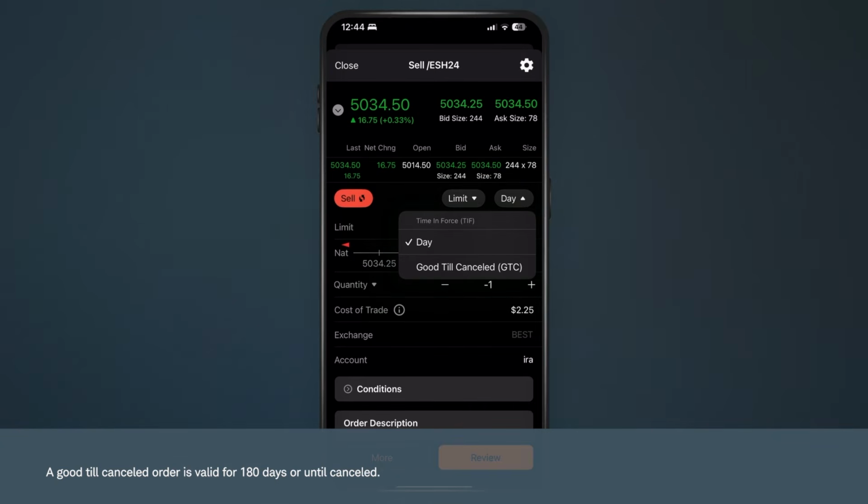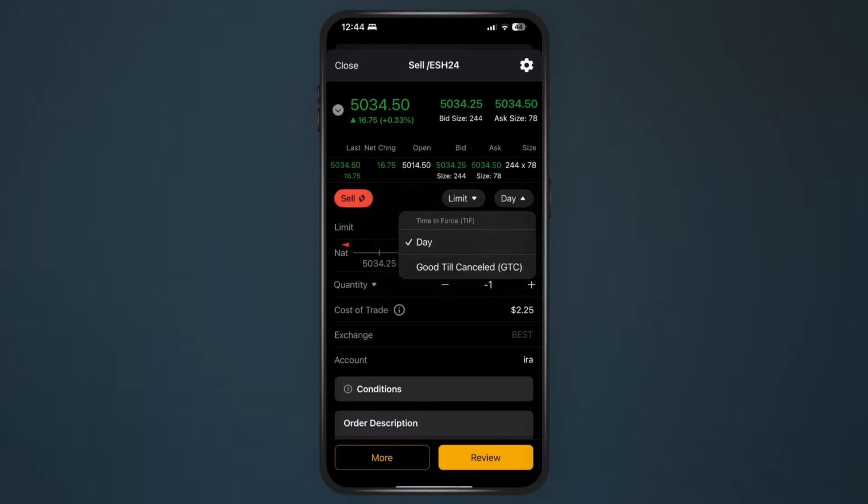Next up is time in force, shown here as day. Time in force allows you to determine how long you want the order open. You can choose either day or GTC. A day order will work throughout the trading day. A GTC, or good till canceled order, works until we cancel it. I'll leave it set to day.